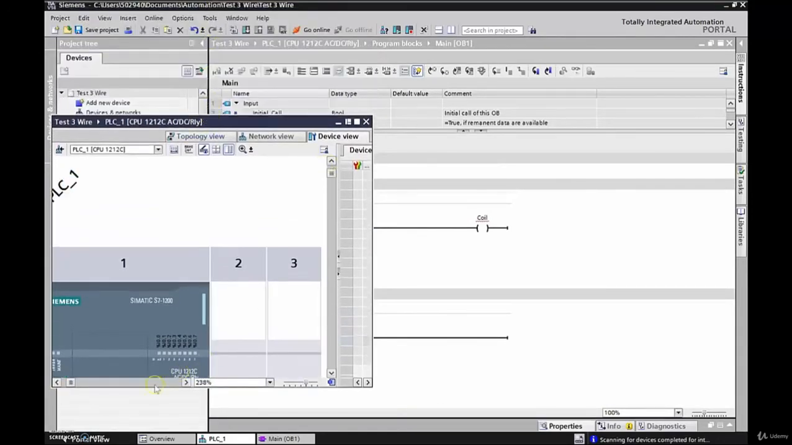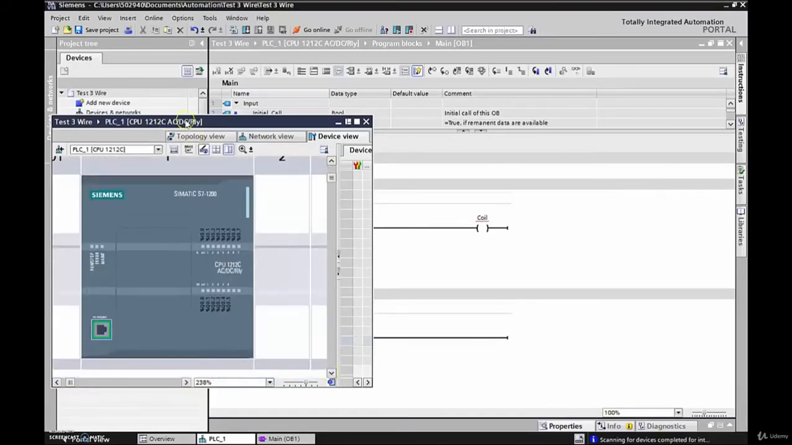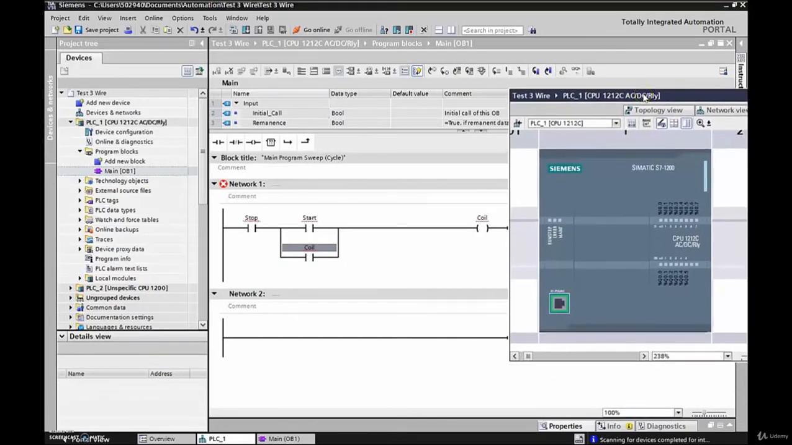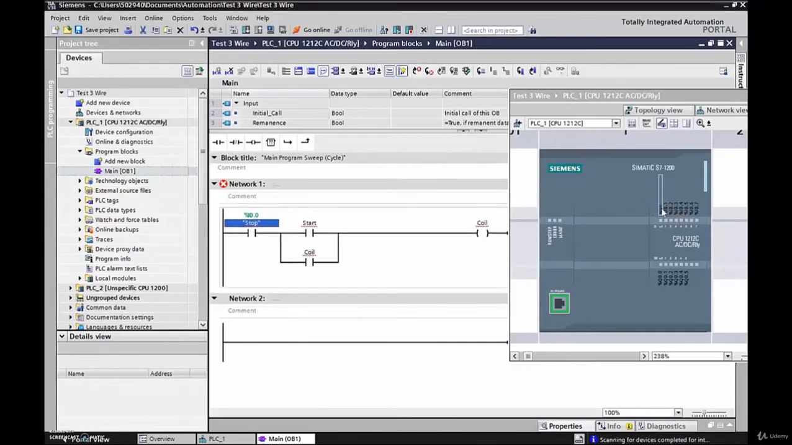Okay, and then bear with me. I'm just trying to get the PLC centered here. There we go. Okay, so my PLC is there, and then I can drop this right about there. Nice. Okay, and then what I want to do is address each of these. So let's see. I'm going to grab this right here, the stop, and I'm going to hover over here, and then I'm hovering over my first input, %input 0.0. I'm going to drop that in there.